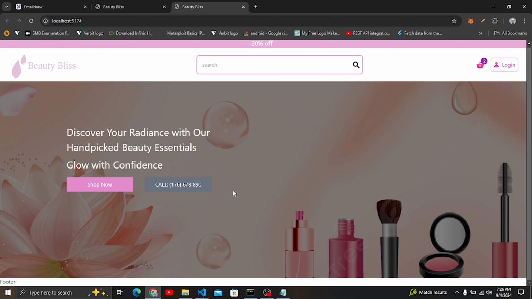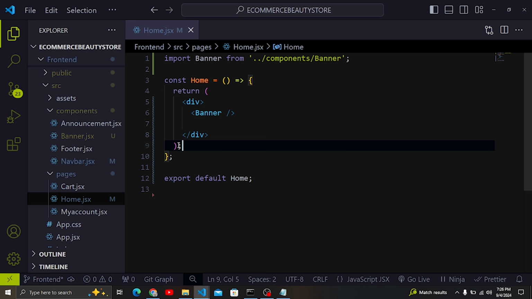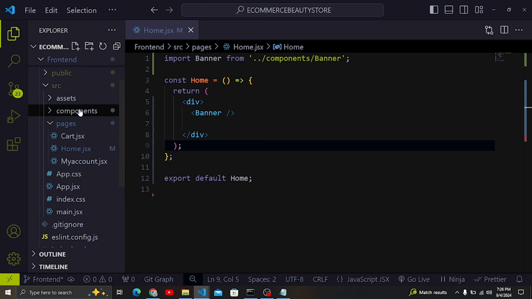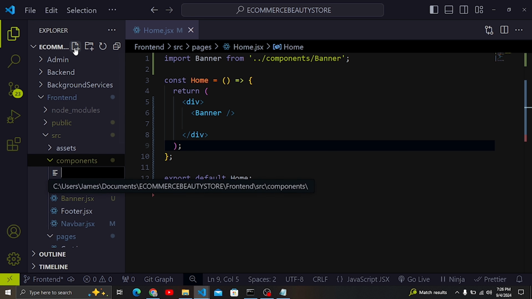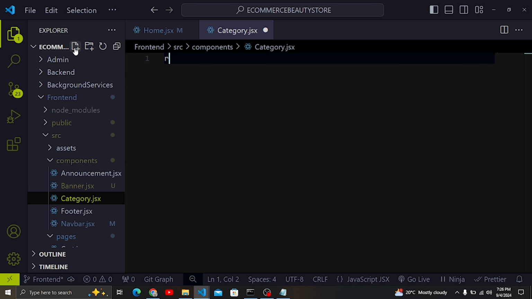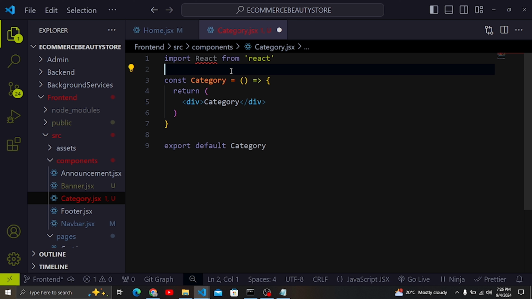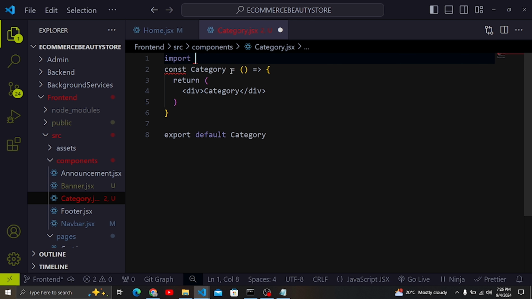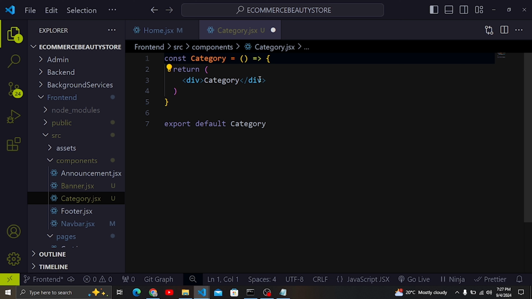So let's come here to our code, and inside here we can create this component. Inside this folder component here, we can create a category component, and we can use just a shortcut RFCE to create the component, and we are going to call it category. You can call it categories or maybe sliders, maybe the way you want to call them.